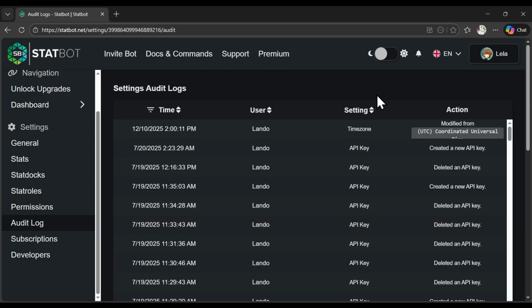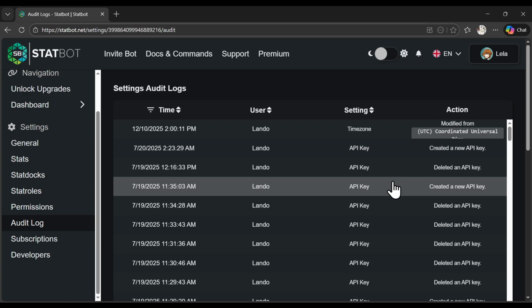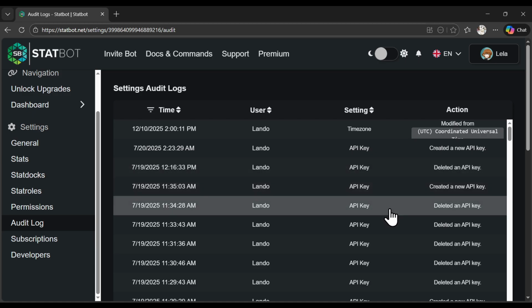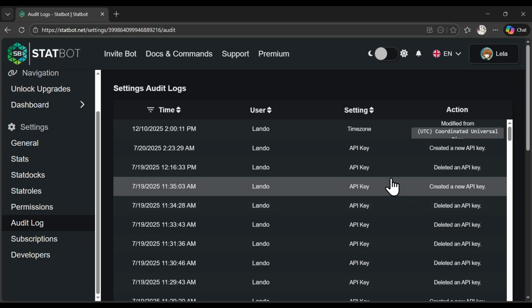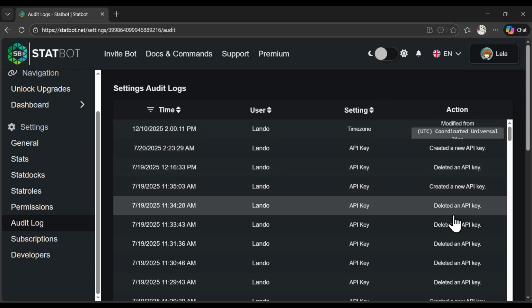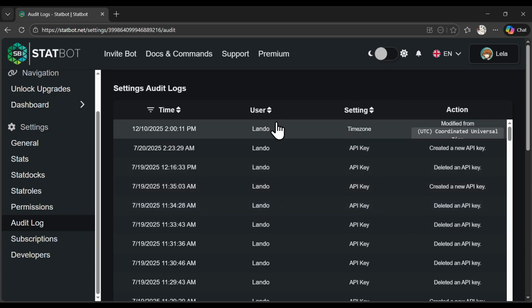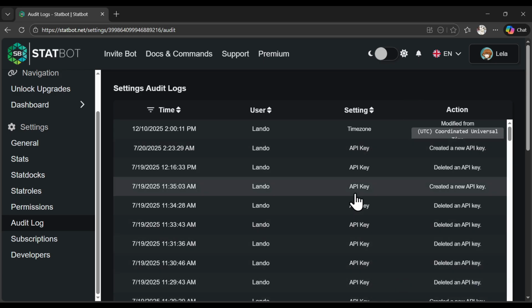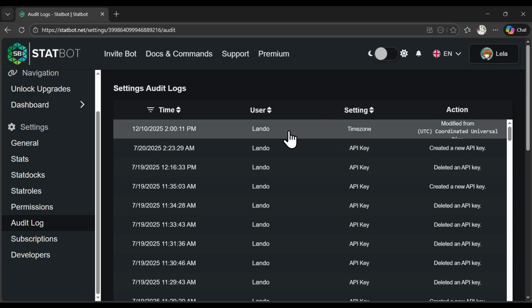Next, you will see the audit log. The audit log basically tells you what did happen on this server in the last X period of time. For example, you can see there, Linda, our developer, made a change to the time zone. And this allows you to see all those kinds of things. So if somebody in your administrator team made a change and you realize something's changed and you're wondering who changed it, here you can see who changed it, when it was changed, and what was changed.